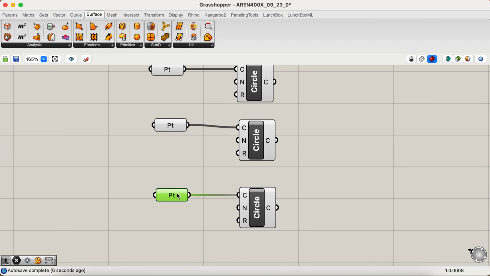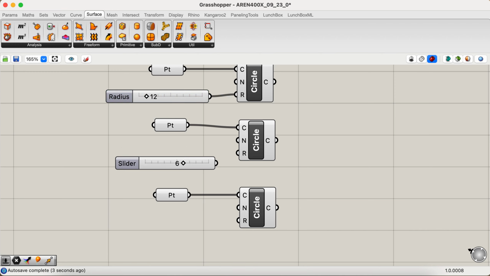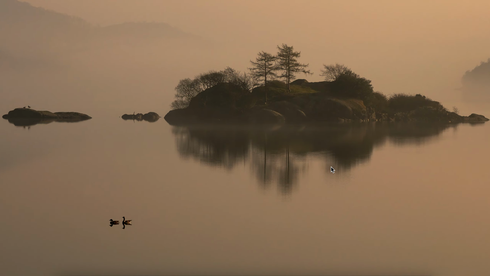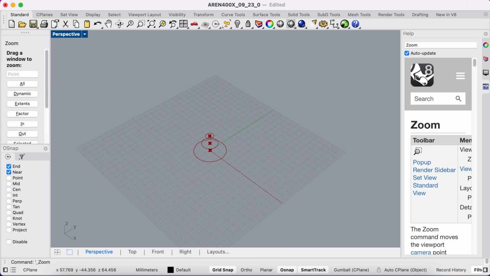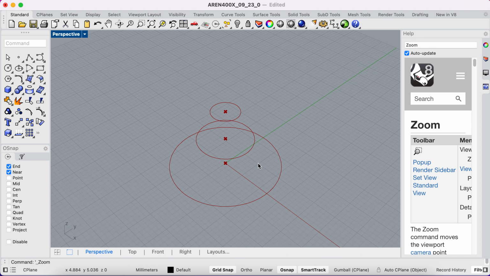Now, we're looking for the radius. I'm going to put the radius for the first one at 12. For the second one, I'm going to put it at 6. And then for the last one, I'm going to put it at 3. So it reduces the radius as it goes up. So let me zoom in here. Everybody has this, like 3 circles, very simple, right?